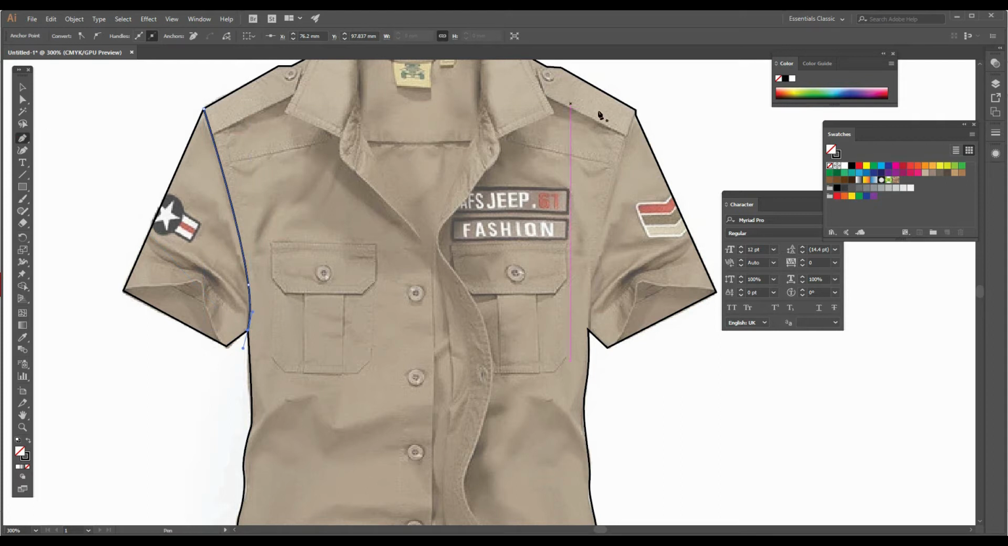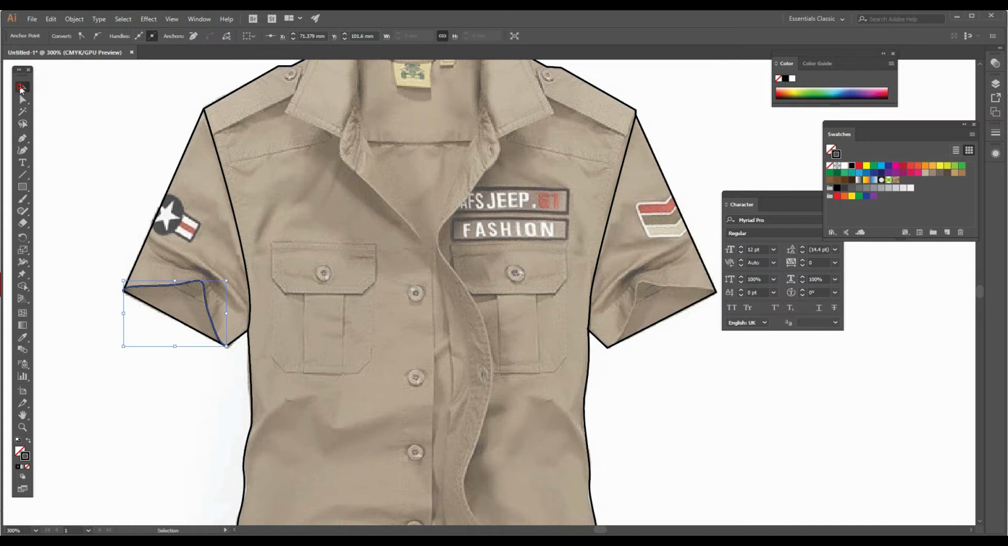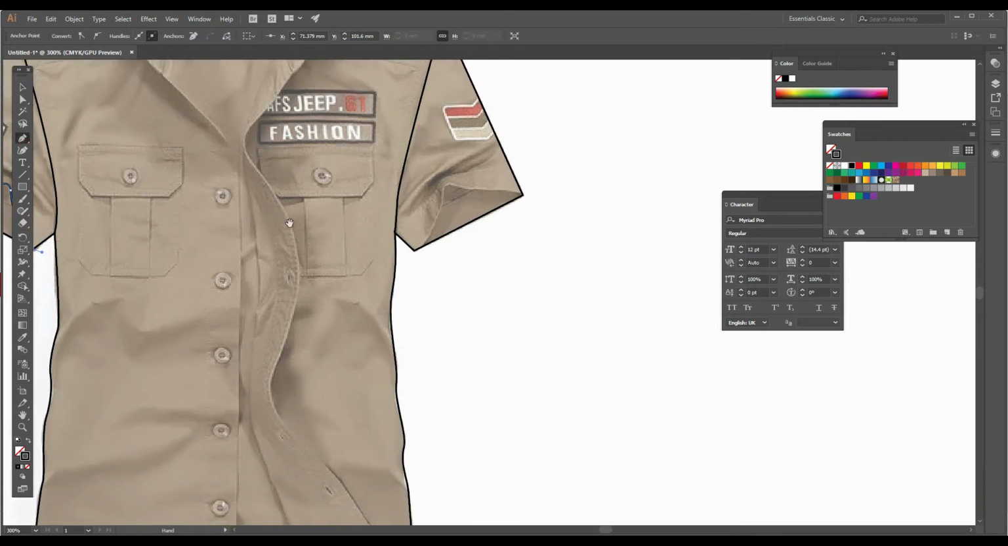Same way on the other side, like this, and this. Then I'm going to do this area. I'm going to make the stroke black. Then again pen tool, this sleeve, like this.